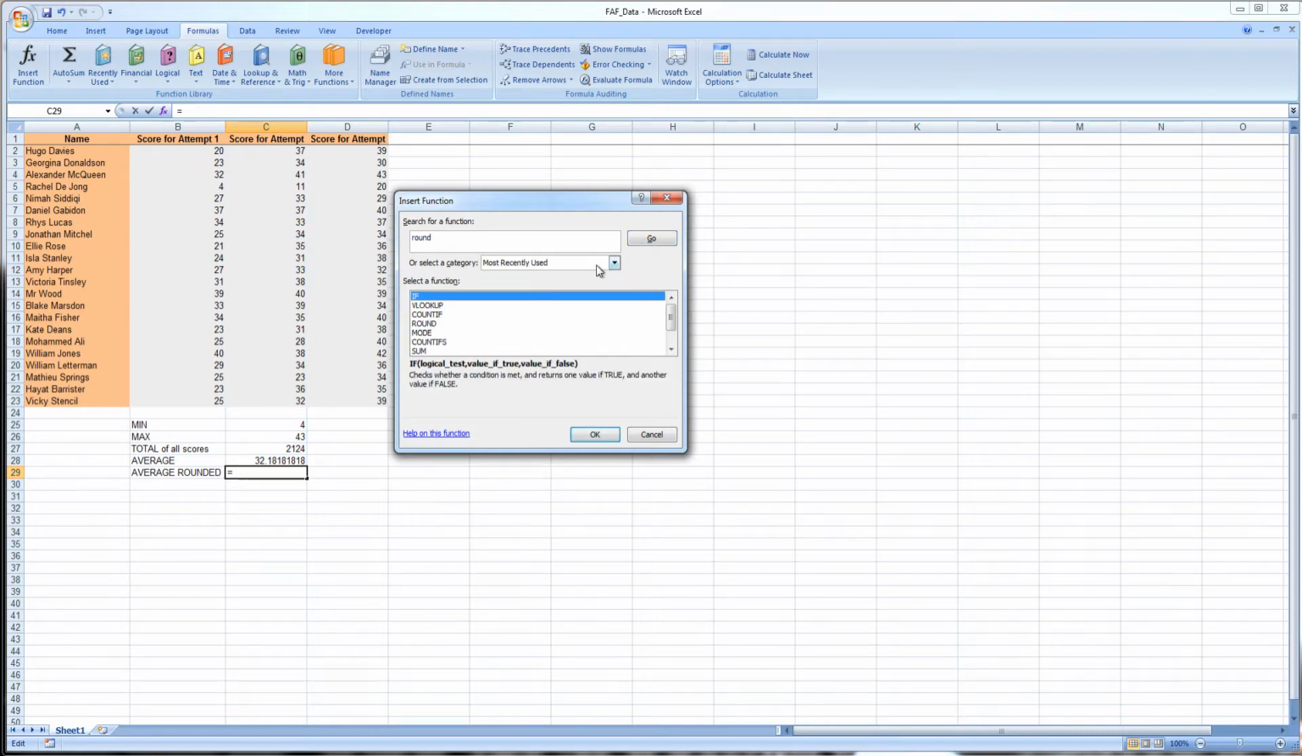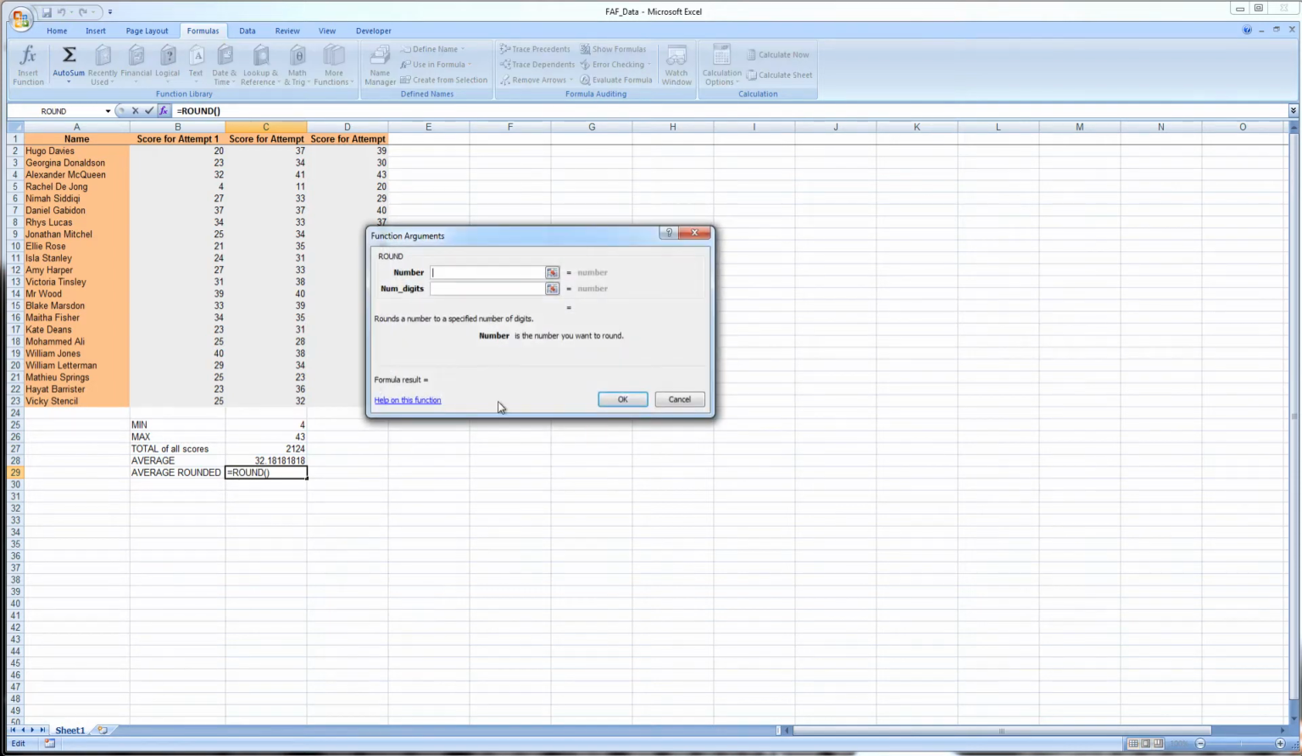Or, another way of doing it is just selecting all, clicking inside the list of functions and pressing the letter R on your keyboard. That takes us to the R's. If I type in RO, it takes us to the ROs, and I can scroll down to find round. Press OK, and you simply follow the instructions so that it's saying, right, what is the number you want to round? And it's this one.